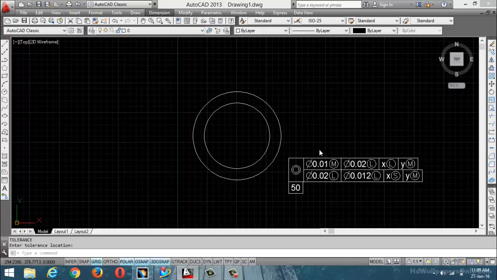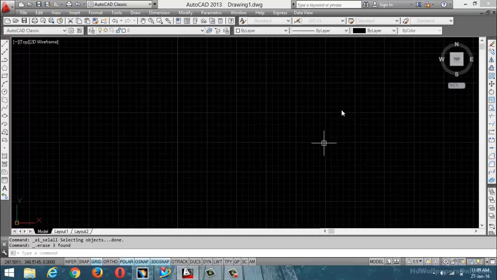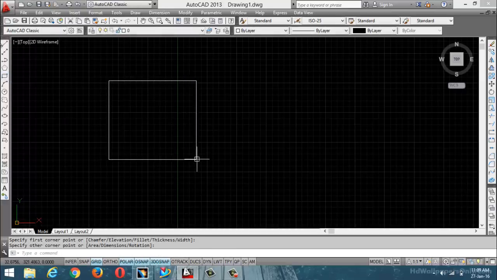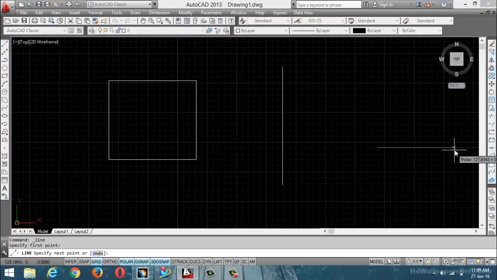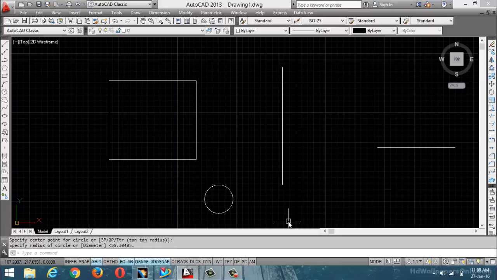Command is dim inspect. Inspect dimensions, inspect. Command is dim inspect. Just add on. By using this command, we can convert normal dimensions to inspected dimensions.